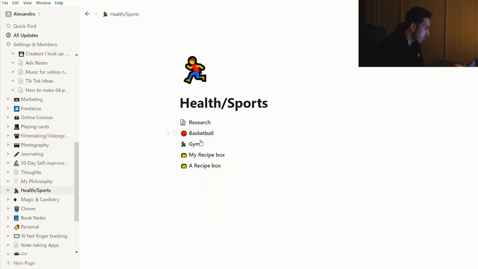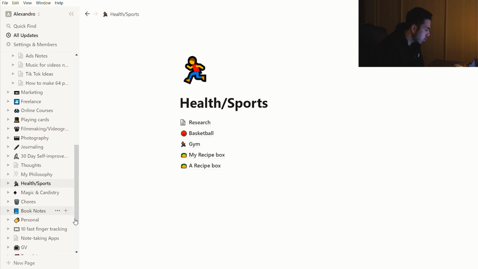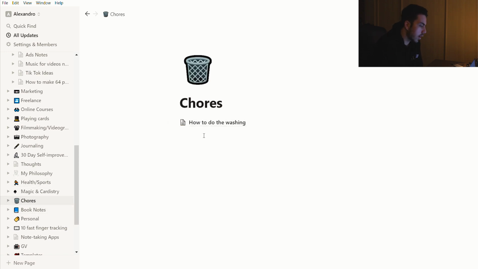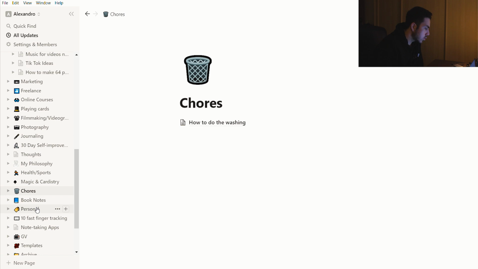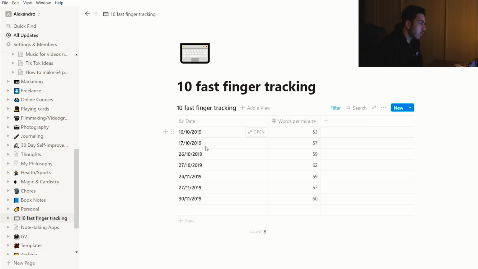Health and sports, so then I have gym stuff in here, basketball stuff, recipes that I've written down. That's basically it. Chores, it's like how to do the washing. So if there was anything I didn't know before, I put it here. Now I know how to do that. There you go. Book notes, haven't really put anything in there yet. Personal, just personal stuff. 10 fast fingers tracking. This is 10fastfingers.com, I think it is, where for 1 minute you just type what it says on the screen, and then it tells you what your average words per minute are. So I'm hoping to get my words per minute up to maybe 100. That would be pretty cool.